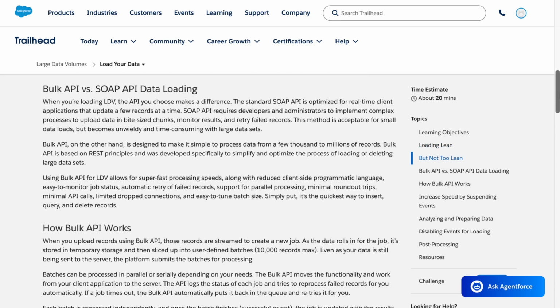Bulk API versus SOAP API data loading. When you're loading LDV, the API you choose makes a difference. The standard SOAP API is optimized for real-time client applications that update a few records at a time. SOAP API requires developers and administrators to implement complex processes to upload data in bite-sized chunks, monitor results, and retry failed records. This method is acceptable for small data loads, but becomes unwieldy and time-consuming with large datasets.